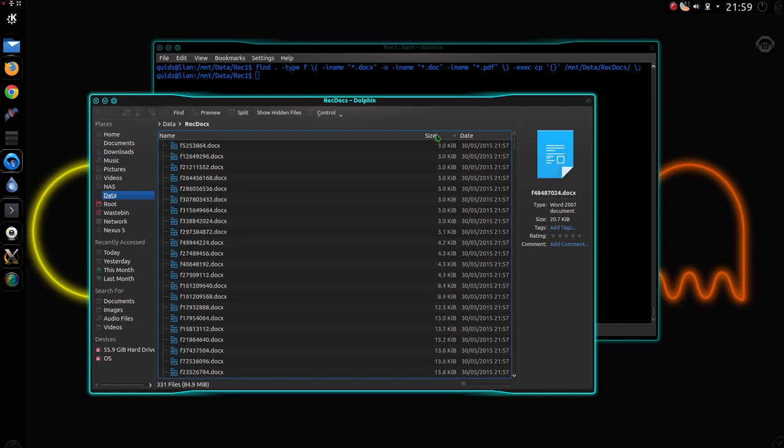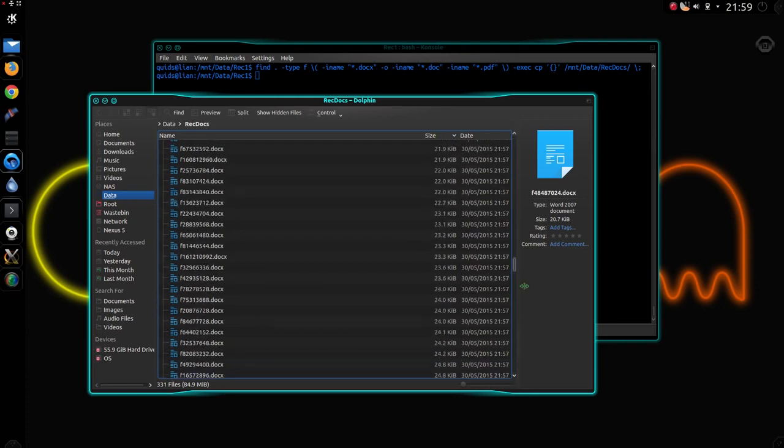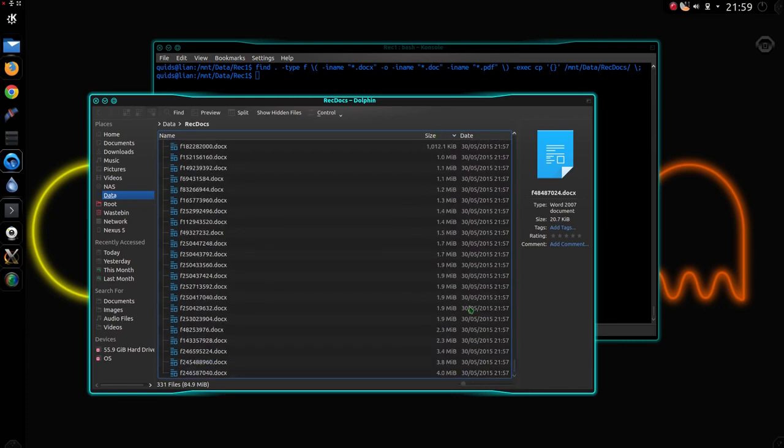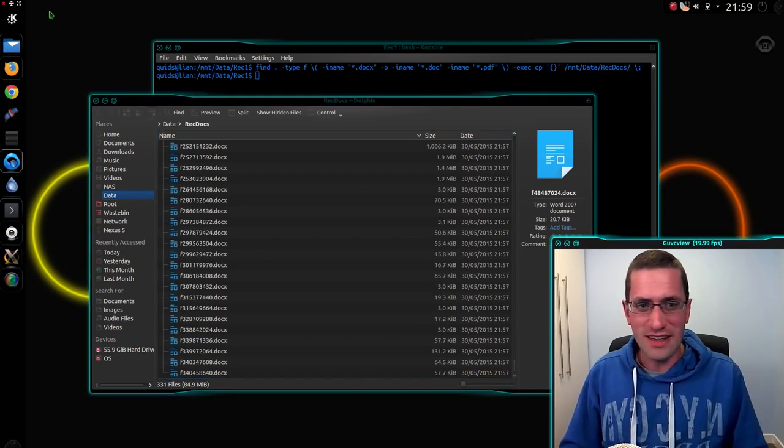Honestly, if it was me looking through it, I would start with the largest items first, and then go down from there. But that's how to recover data from a severely corrupted hard drive in Linux.